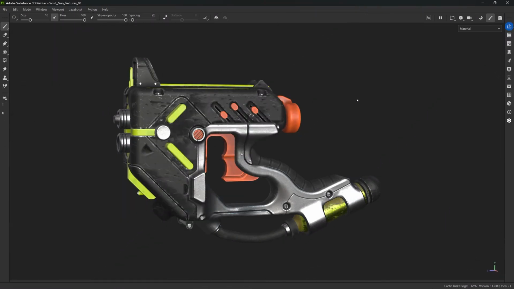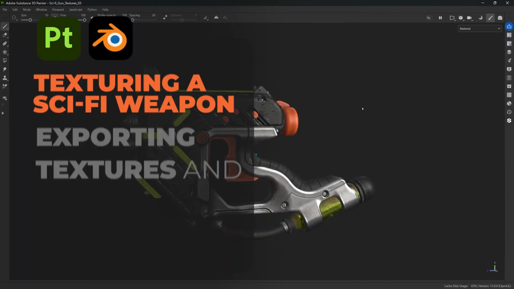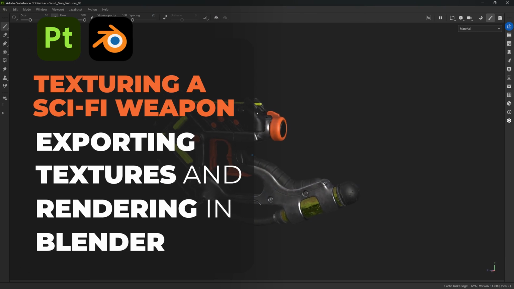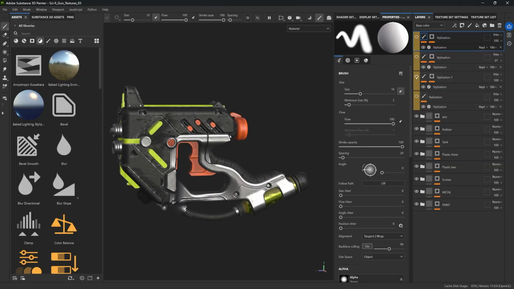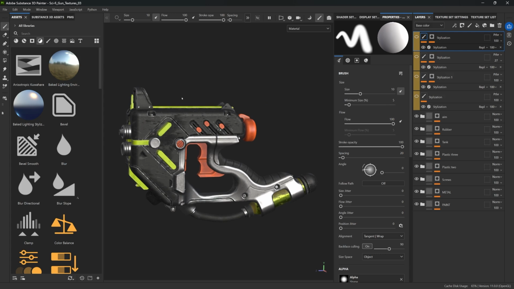All right, so here is our final asset. This is the gun, and these are the textures that I'm gonna export to render inside Blender. And also I have the stylization layers ready to go, but I'm gonna export without stylization, and then I'm gonna export them with a stylization, basically, so that we have two different renders. So in order to export this to Blender, it's actually really simple, just a couple of clicks. I just wanna cover this for a specific reason.